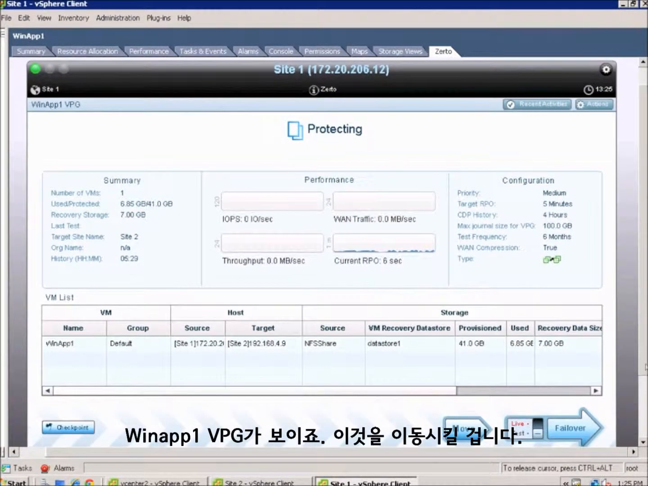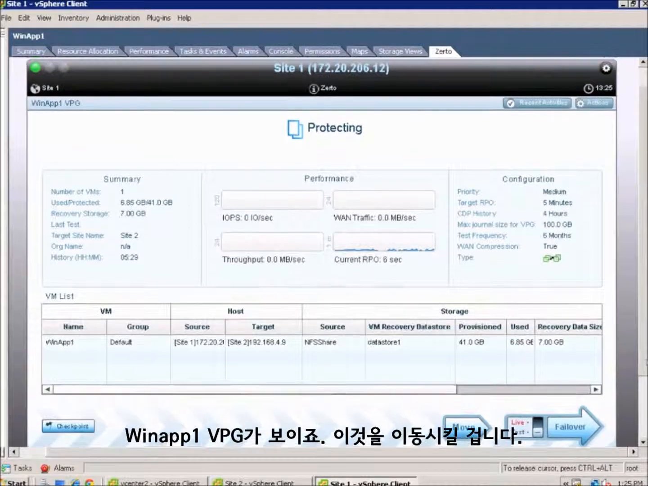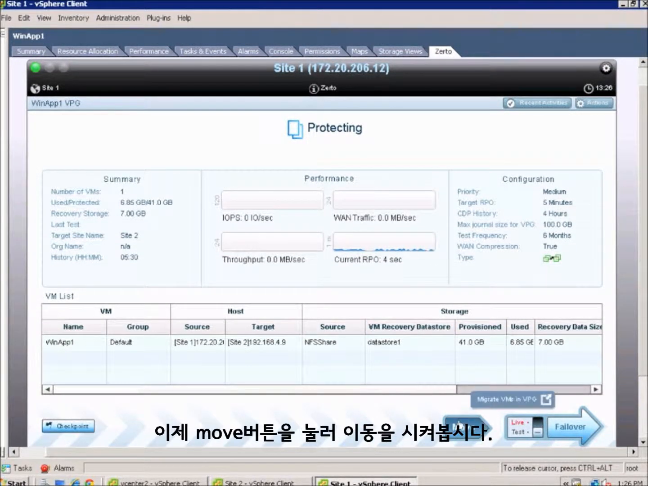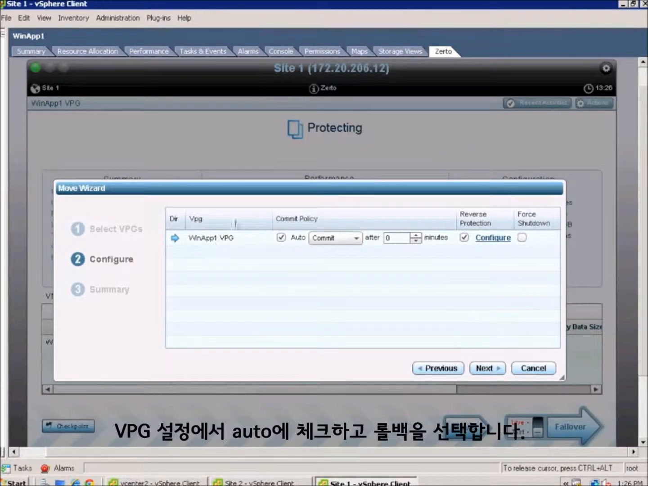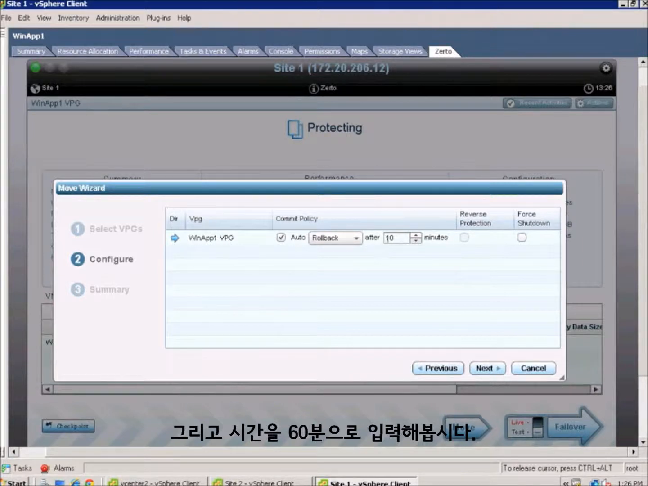Now we're working with a VPG called WinApp1 VPG. And I've got it centered up. Now let's go to the Move button because that's where the action is, and let's look at our selections. So I've got the right VPG. I'm going to auto roll back this thing if I'm not happy with how it looks. Maybe the end user acceptance testing is, let's give it some time here. Let's say about 60 seconds.